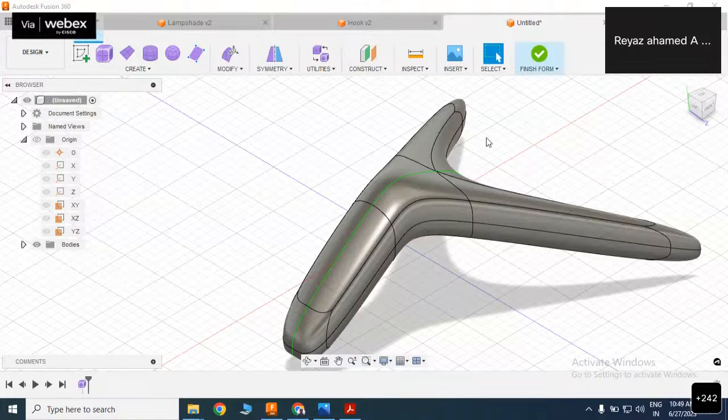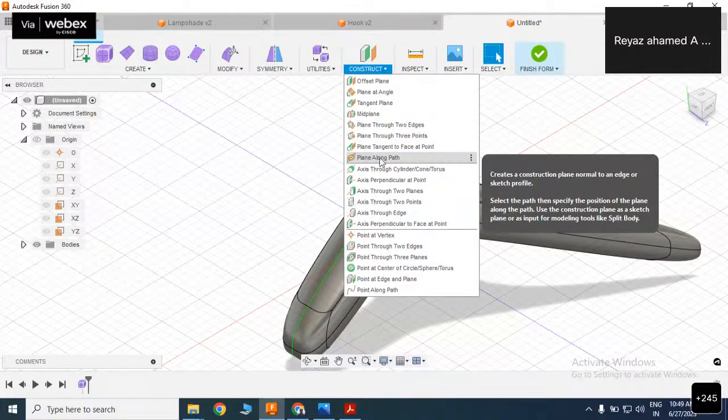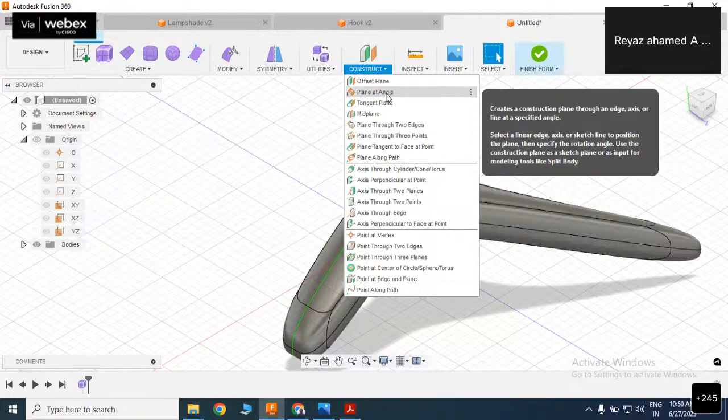So now what I have to do is create a plane. It should be parallel to these surfaces. How can we create a plane? Already we had seen yesterday how to create a plane based upon a path. Today this plane along path may not be used, because that option is not available here. So we have to go for some different options. So let me choose plane at angle. Let me click on the plane at angle option.